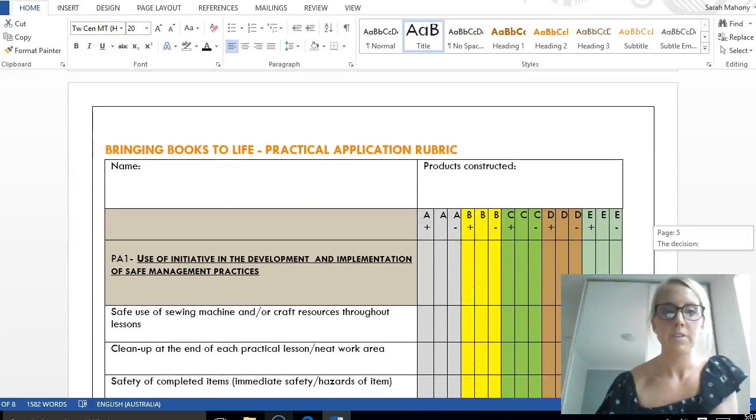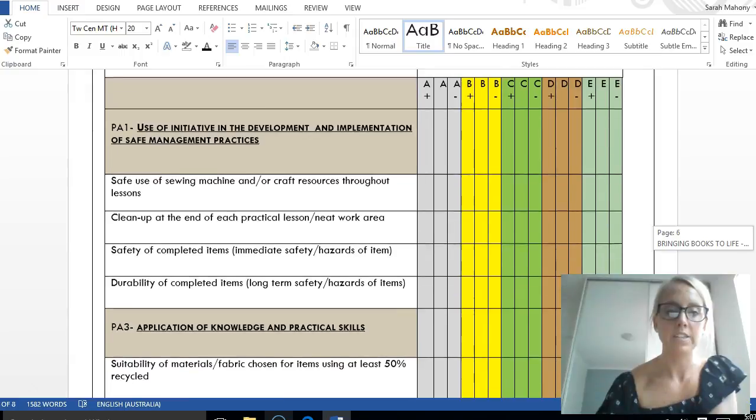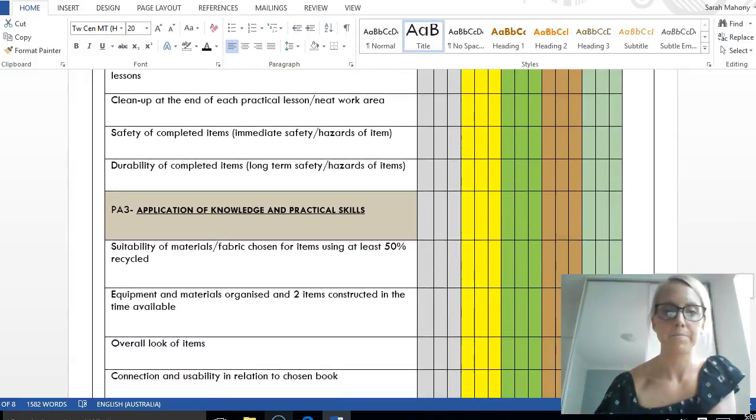Skipping down, we then have what I'm looking for in the practical, so the actual rubric, all of the different key criteria. So as you're making, you can have a look through these and say, am I meeting these? Am I capable of reaching an A for each of these standards, if that's what you're aiming for?